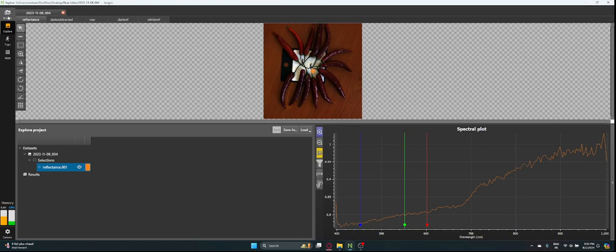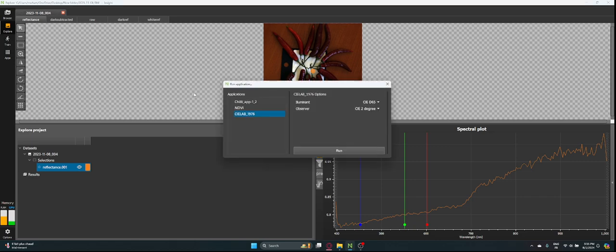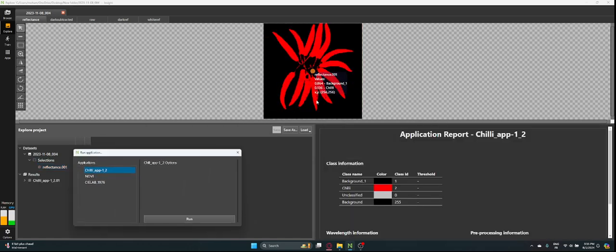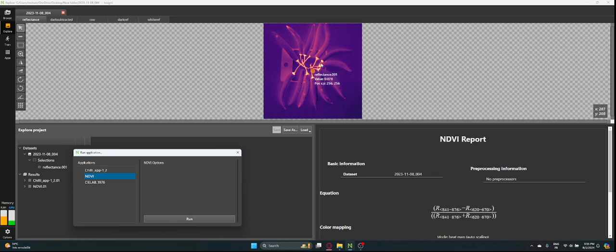Now you can go to Explore and start applying this application. Run application, Chili apps. See? Now you have it. Or you can run this on this. See? So this is generally how to use it. Quite simple, in fact. This is how useful it is.